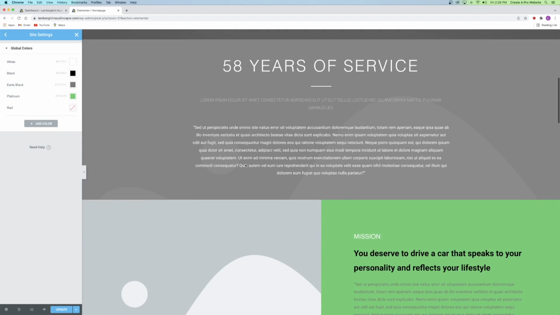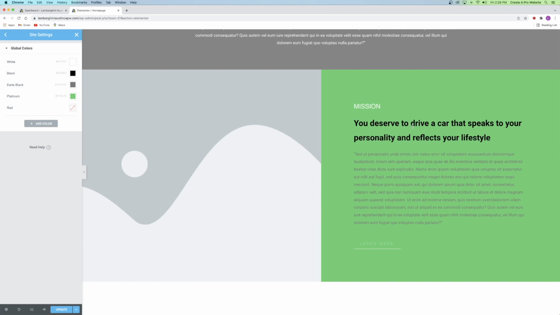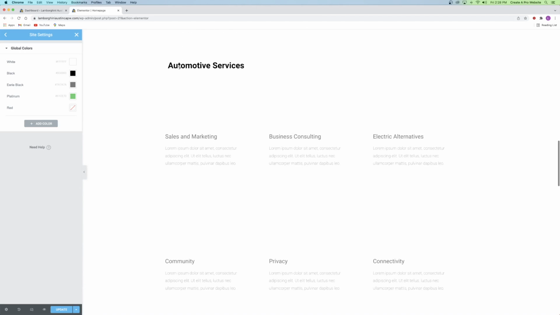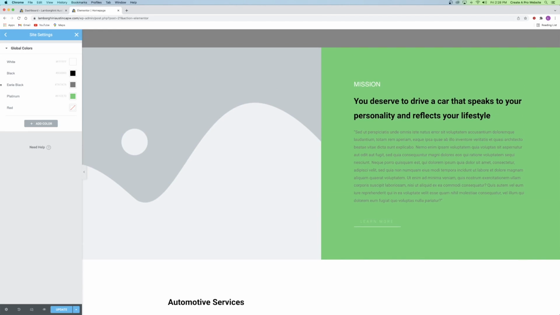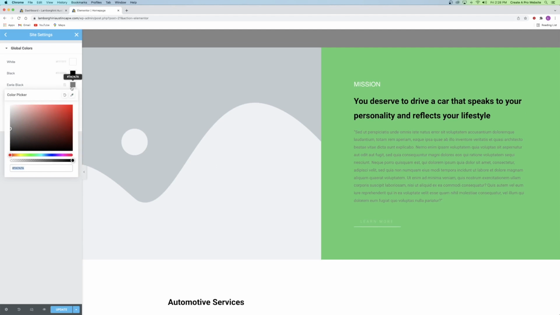Just like that. And so it looks like that changed some of the text color like over here. And then it also changed that text color. So next, let's change this one to Eerie Black, which I already have these color codes saved. So I'm not going to be dragging it like this. I'm actually just going to type it in.